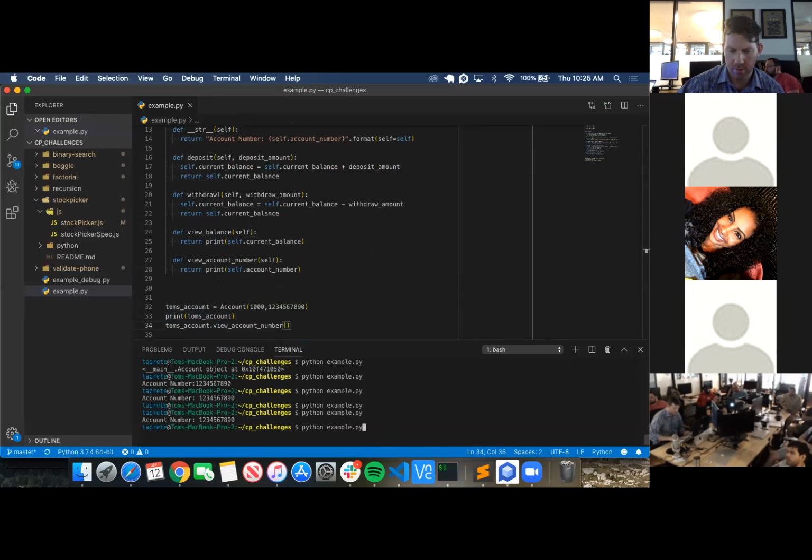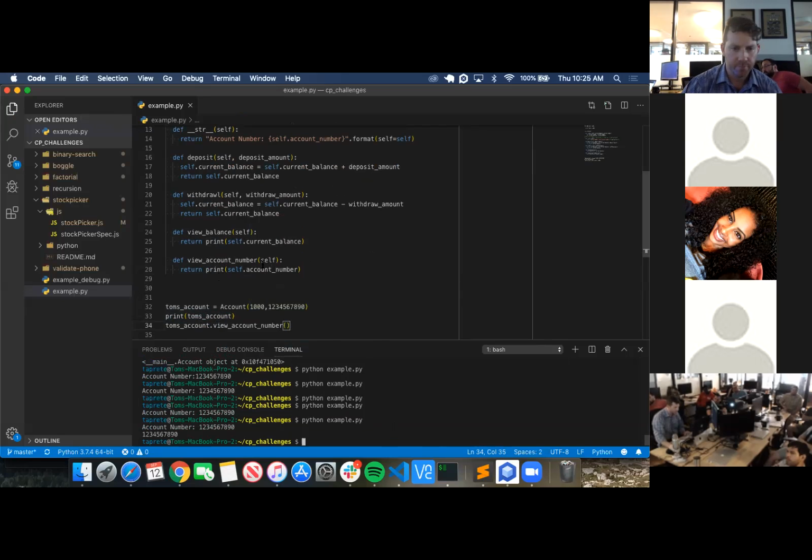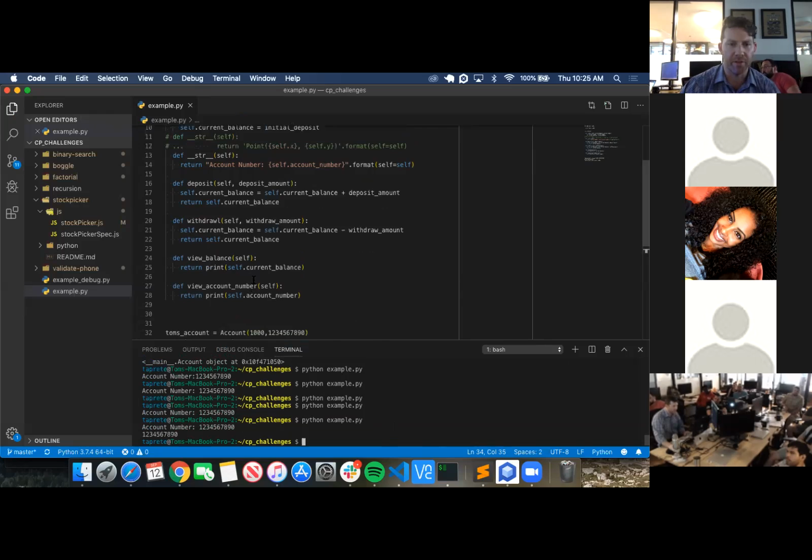Run that. The terminal, python example.py. So that's kind of one of the benefits of just having this string dunder method. Okay, keep going. You want to do some more examples? Yeah. This is great.